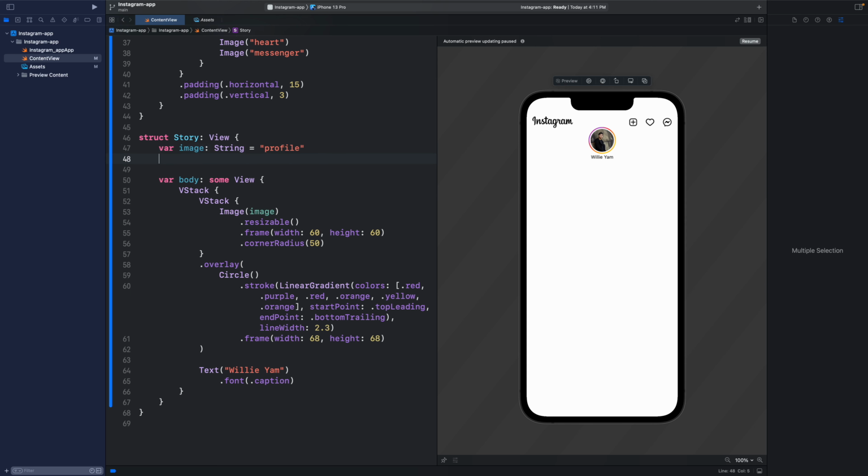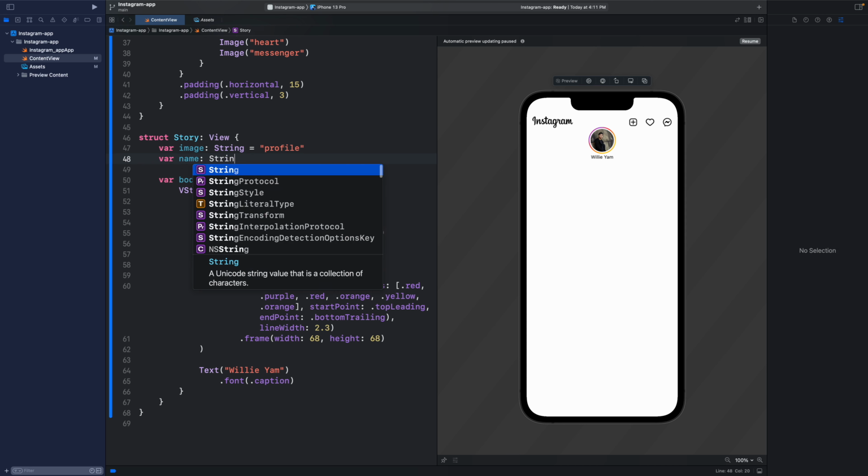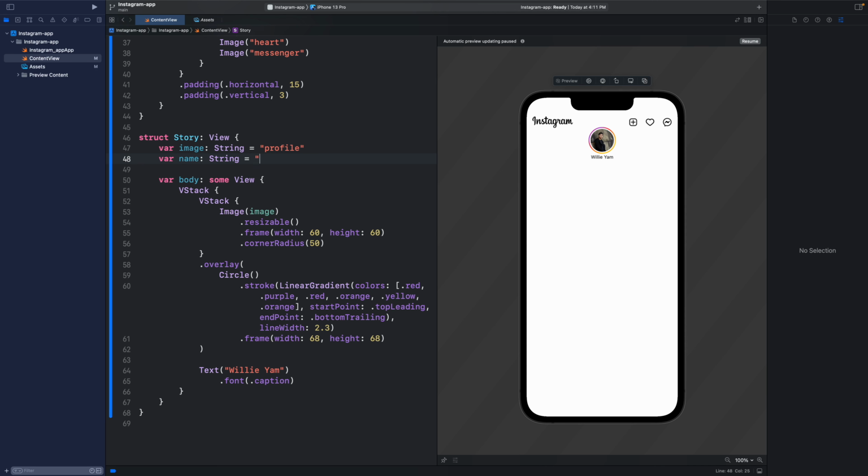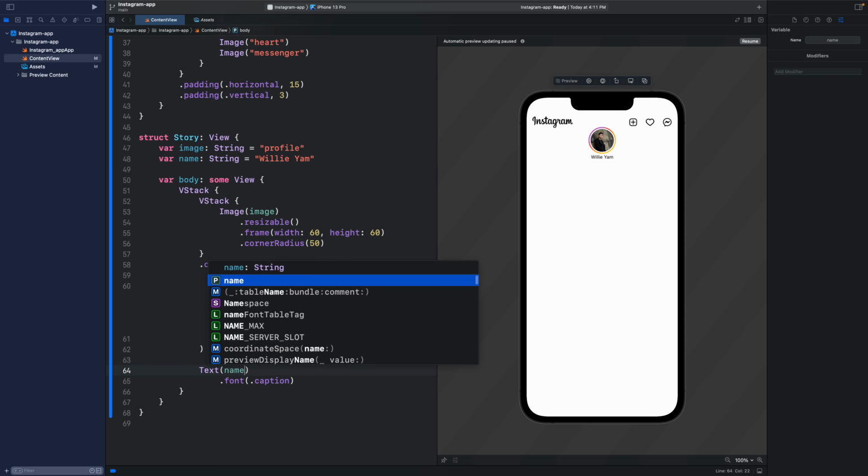And we're going to do the same thing for the name. The name is also a string. And in here, type your name. And we can remove the name here, which is static, and use the variable.